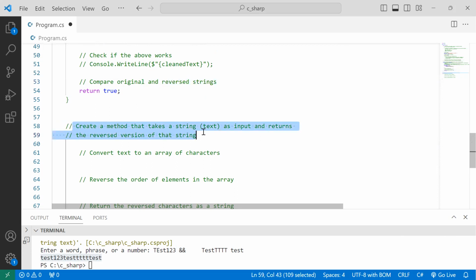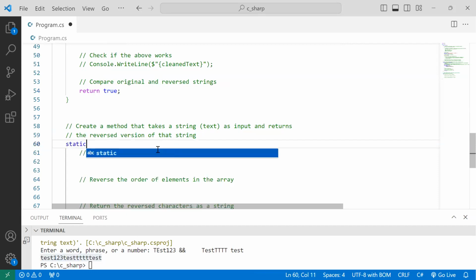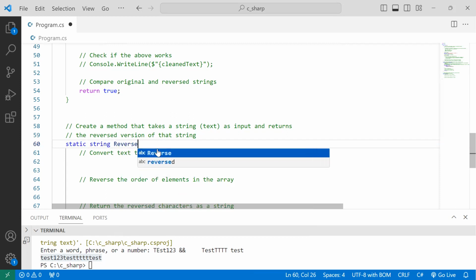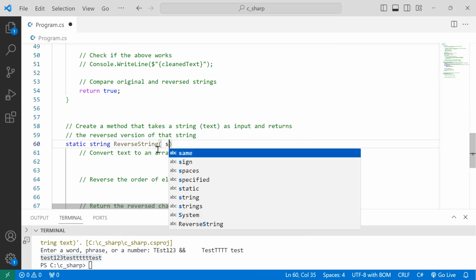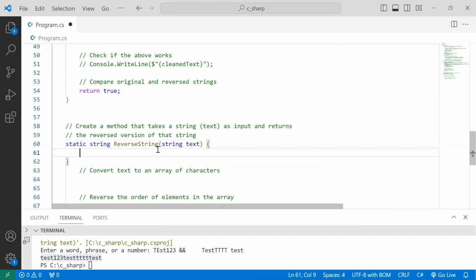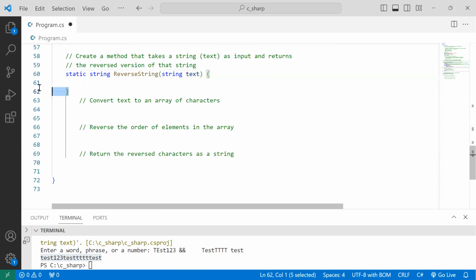So let's create a method that takes a string text as input and returns the reverse version of that string. So we'll go static string, we call it reverse string, string text, and our function ends here, actually, not there.